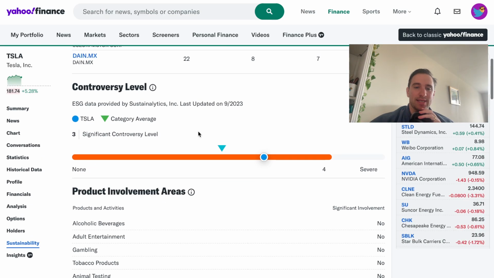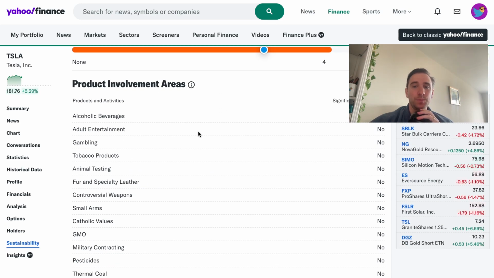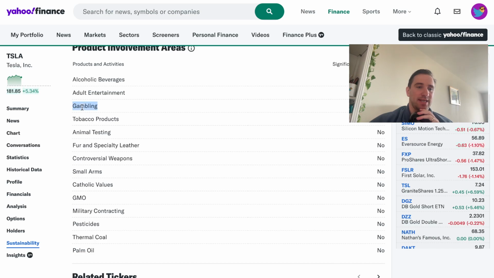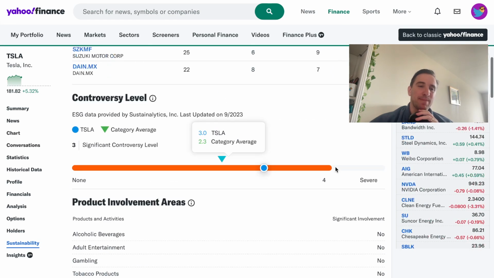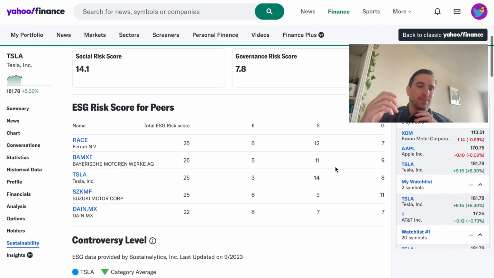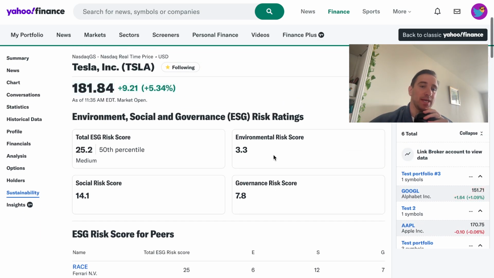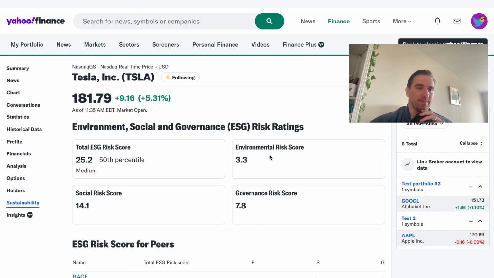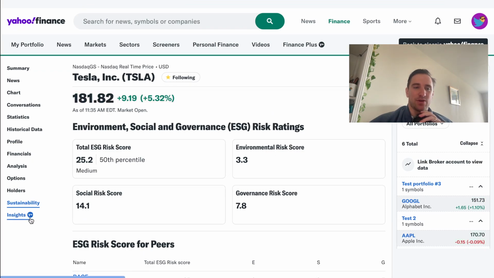Some people do like this because they can say, well, the company at least is doing some good. For example, it's not in gambling or adult entertainment or sort of animal testing. So you can see all these no's. So it might make you feel better to know you're not supporting something you don't agree with. That I do actually think is smart. If you don't agree with something, you probably don't want to back it with your hard-earned money. Insights is a Yahoo Premium feature.